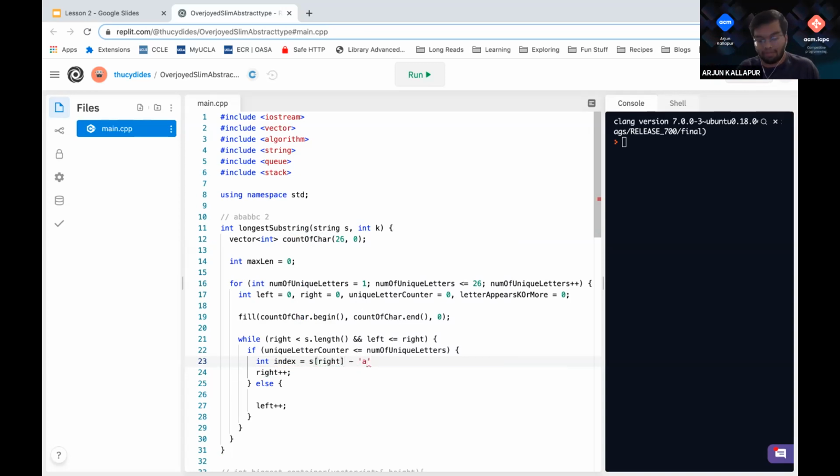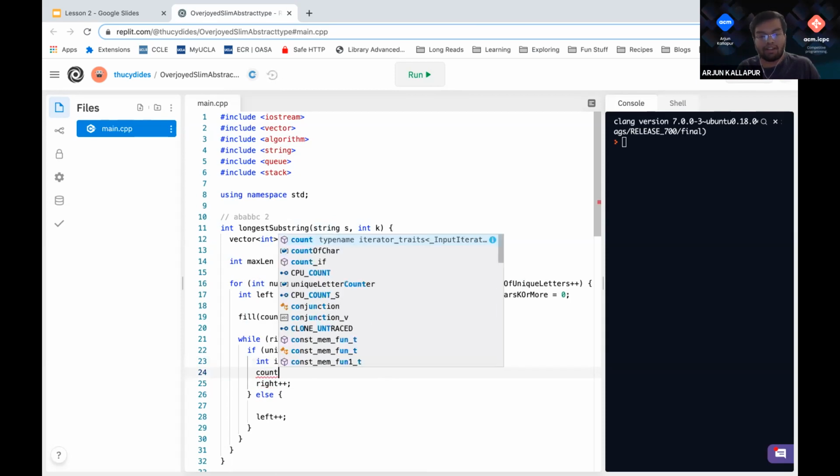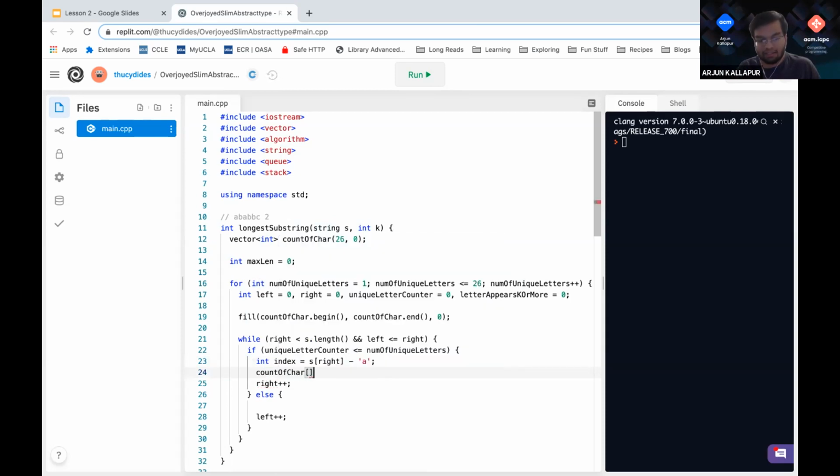minus a. And I feel like it's syntax like this that gets computer science majors clowned on by math people, because they're like, you're literally subtracting a letter from a number, this doesn't make sense. But I mean, it works. So basically, what this does is help us find the index of the current character in count of char. Okay, so I'm now going to say count of char sub index plus plus.